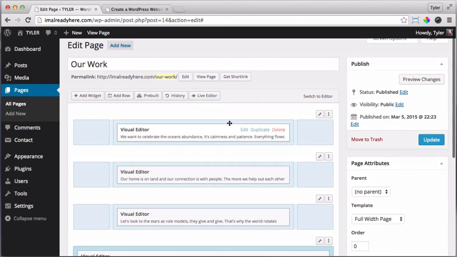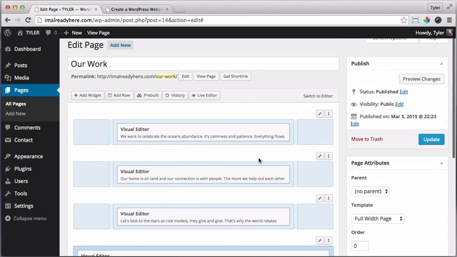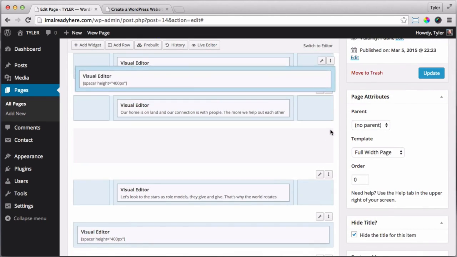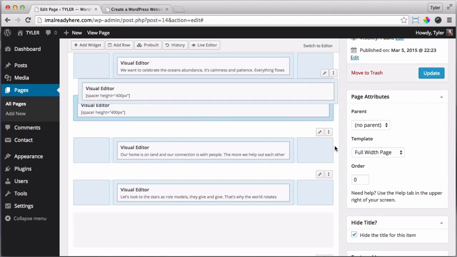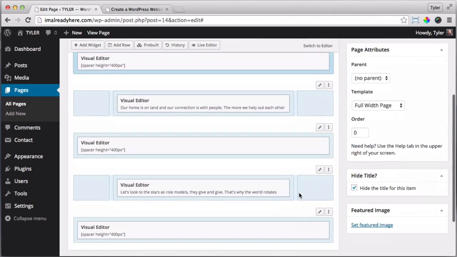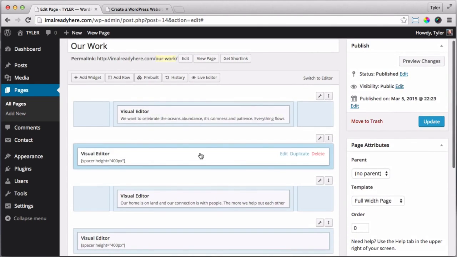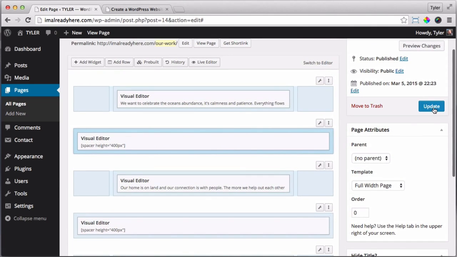All right, but we don't want all the text to be up here and all the images down here. We want text, image, text, image, text, image. So we do that by just clicking and holding and dragging it right under. So click and hold and drag it right under, and this one's already right under. All right, so now we have text, image, text, image, text, image. Okay, now let's press update.